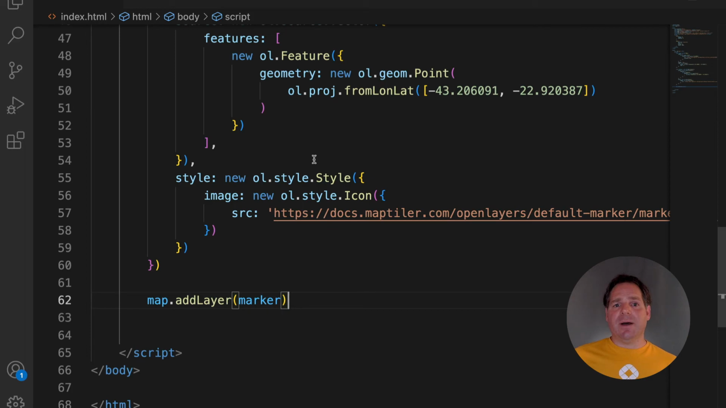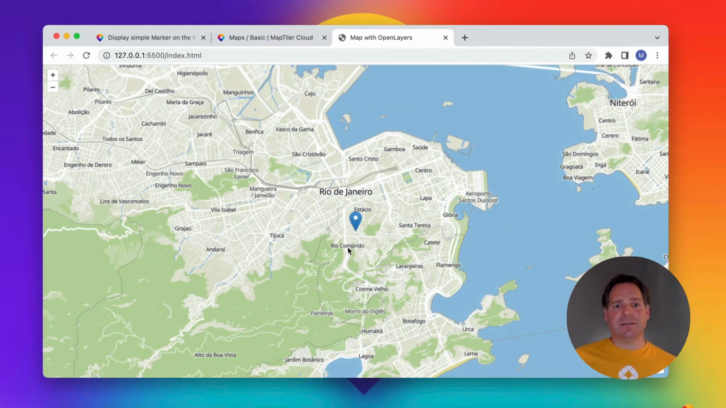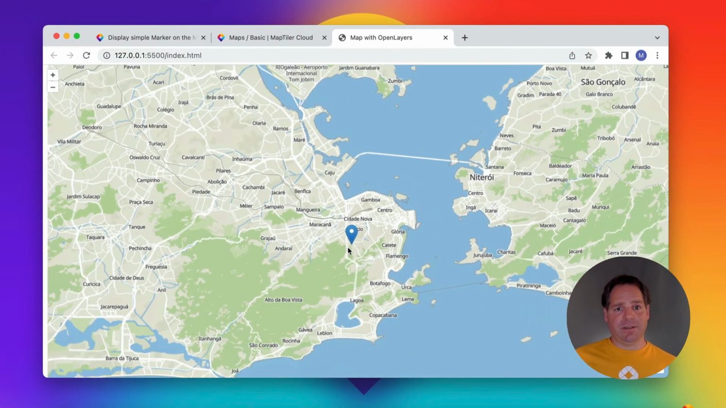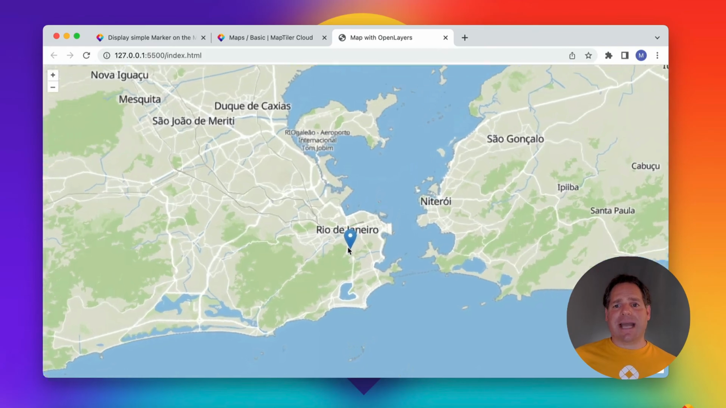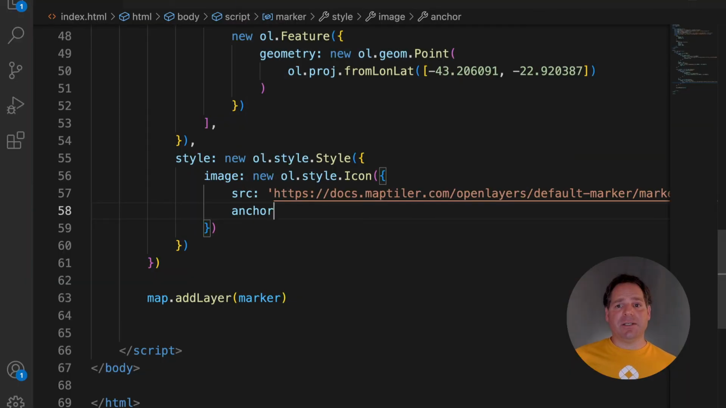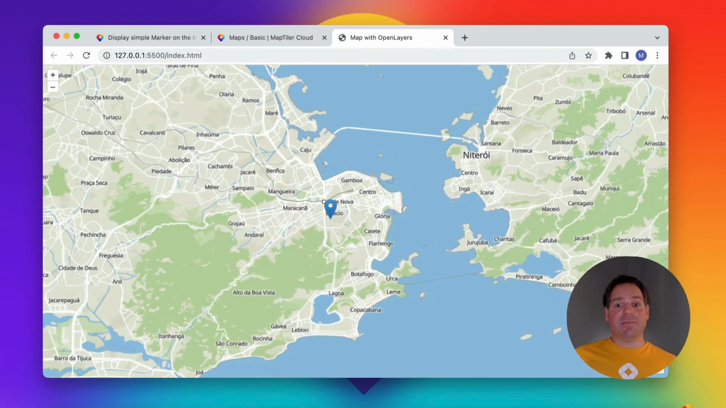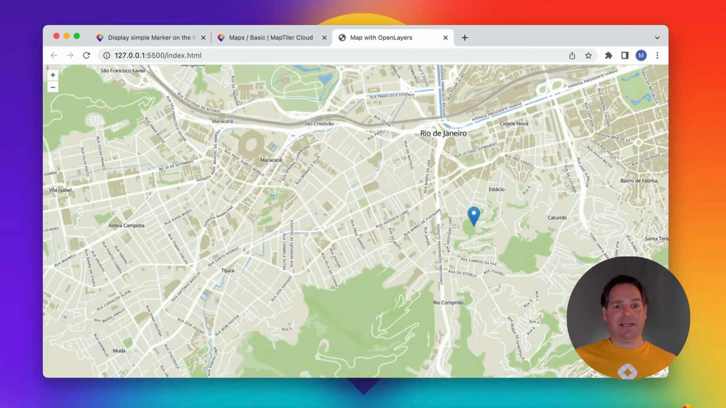At first, the marker is connected from the center, not from the bottom as it should be. We can change that by setting an anchor. This defines the part of the image to place on the point. An anchor is a set of image coordinates given from the top left corner. You've just created a map with a custom marker in OpenLayers.